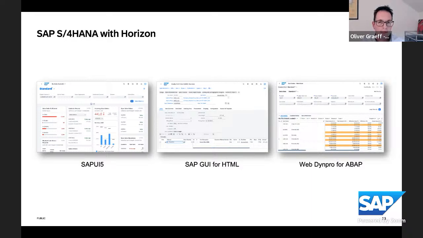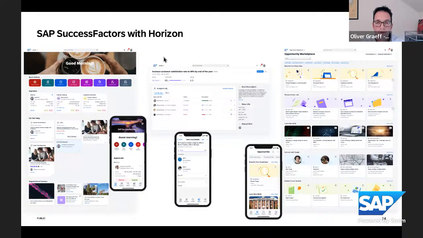But there are also some classical UI technologies like SAP GUI or WebDynpro. But those have also received the Horizon theme. So you can see that at least from the visual appearance, they are consistent. They use the same visual design. But not only SAP S/4HANA, also, for example, SuccessFactors has the Horizon theme. And if the business scenario goes, for example, into SuccessFactors, you see a consistent experience.